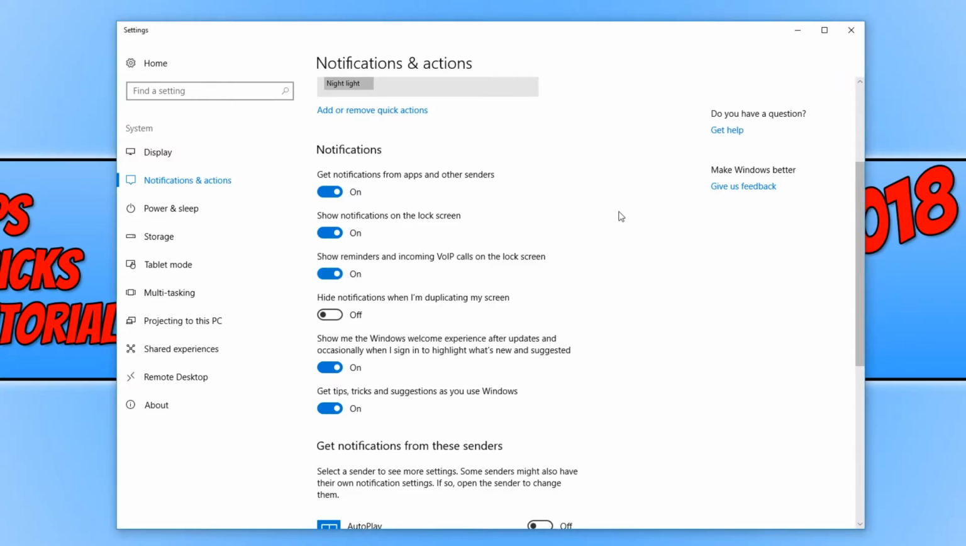And you do also have a few other options in here. For example, show notifications on your lock screen, show reminders and incoming voice over IP calls on the lock screen. And like I said, here we have get tips and tricks suggestions as you use Windows. And it really is as easy as that.